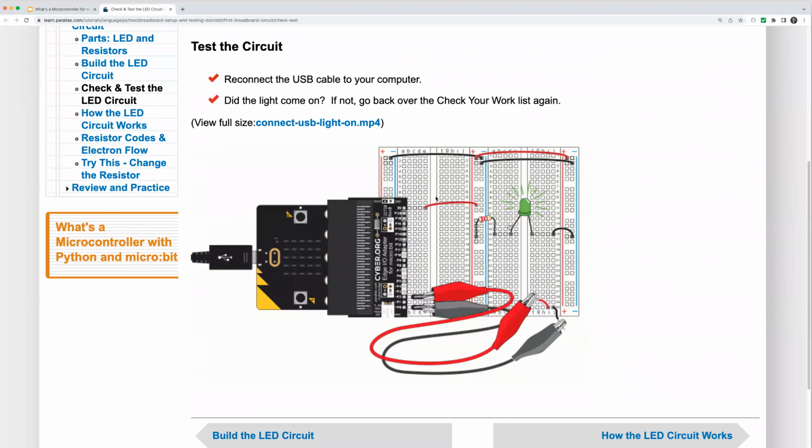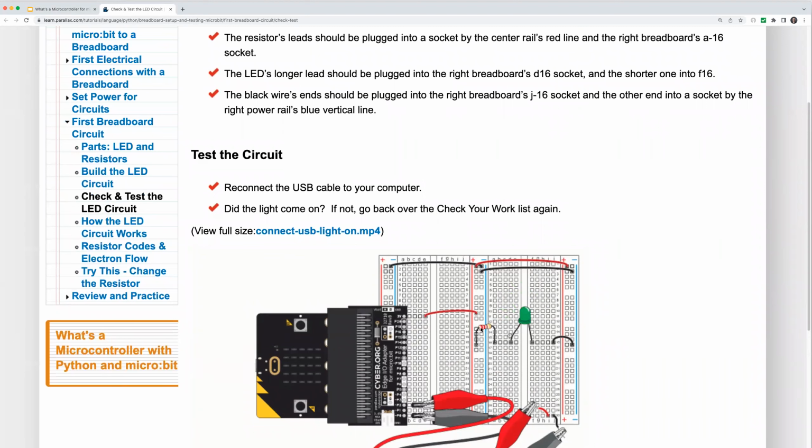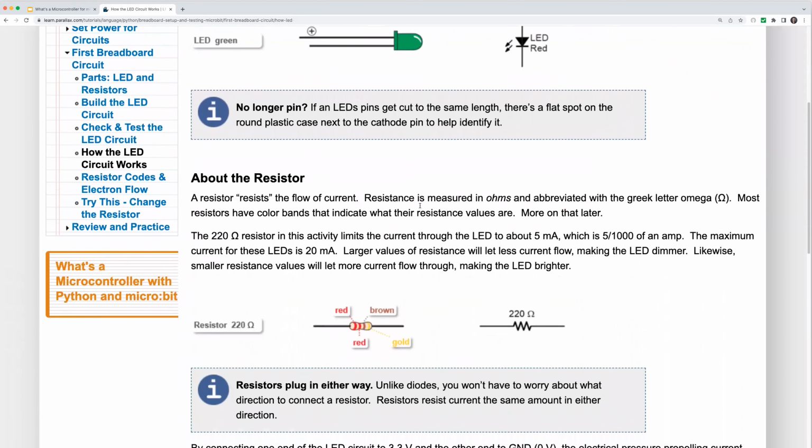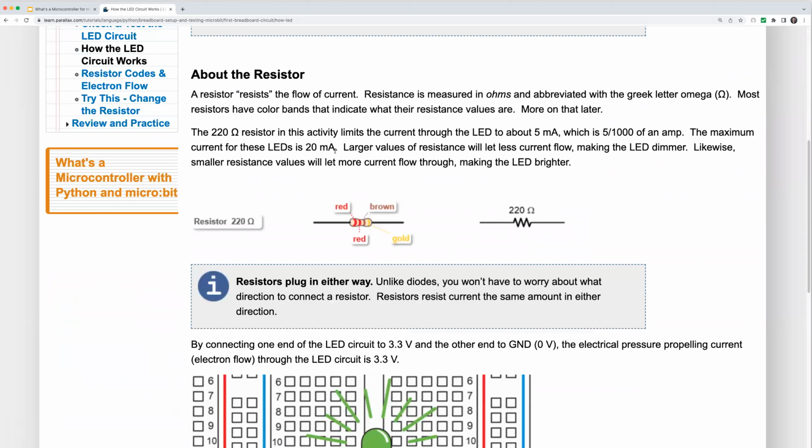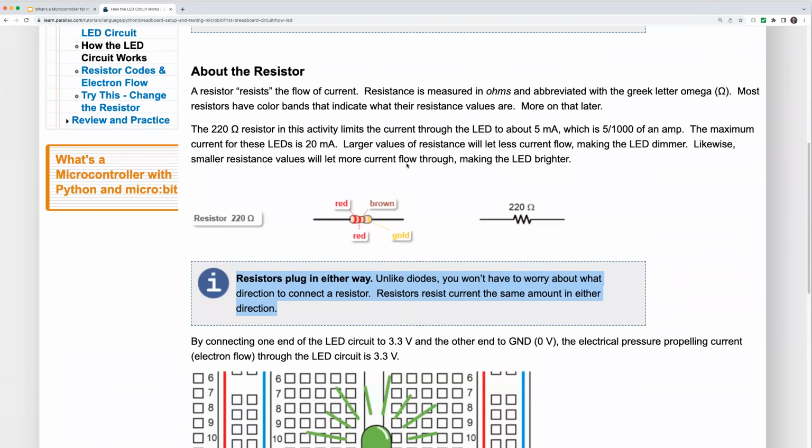Okay. So if you were to connect this resistor, right now it's showing red, red, brown, gold. If you unplugged it, gave it a half turn, so that it showed gold, brown, red, red, the only difference is that it would be more difficult to read from left to right. And that's basically it. A resistor resists the flow of current, but it resists it in either direction, unlike the LED, which is not bidirectional. And I want to say that I have that in here as well. Right there, you have it in the resistors plug in either way. Oh, thank you, Ari. You were ahead of me by about three lines.